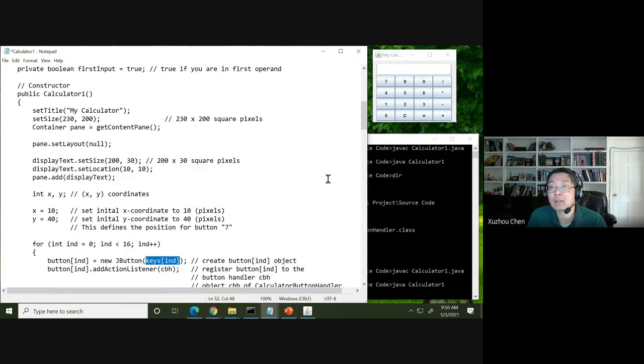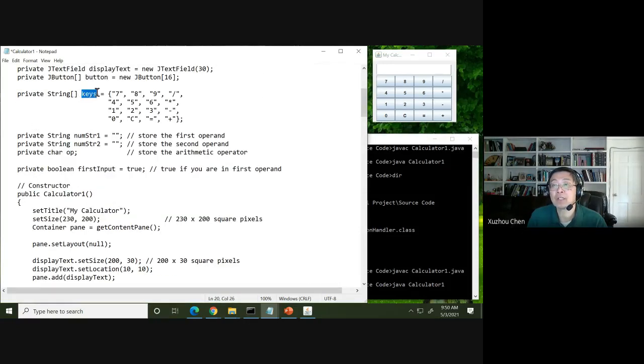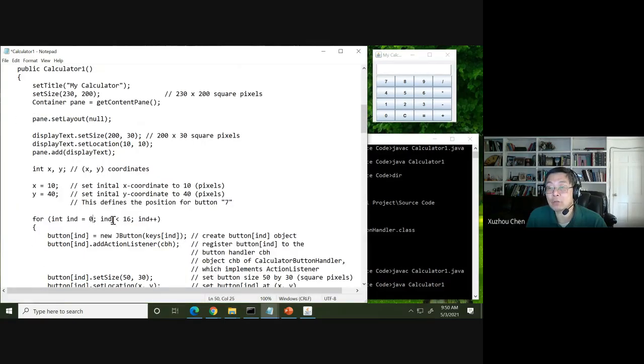So what is the keys? This is the keys. Keys is an array of strings, which contains 16 elements. So the index is from 0 to 15, okay? Because it's index, when you do the loop from 0 to less than 16, it's actually from 0 to 15. So the first index 0, that's the first button. When index equals 0, button 0 actually gets the key 0.